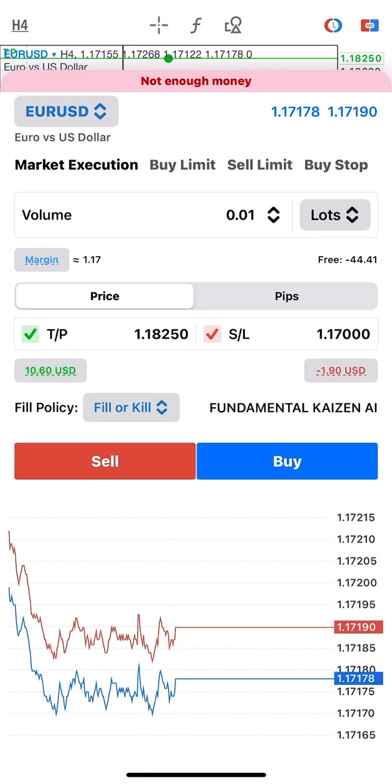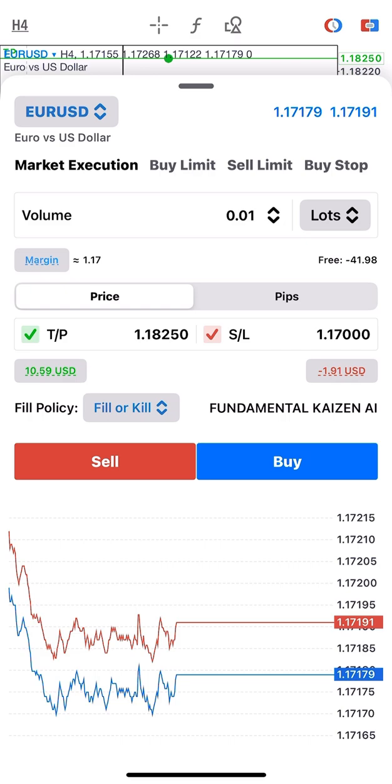It didn't go through because I'm already running out of margin. But basically that's how you use it. So the new interface shouldn't really be an obstacle for you.